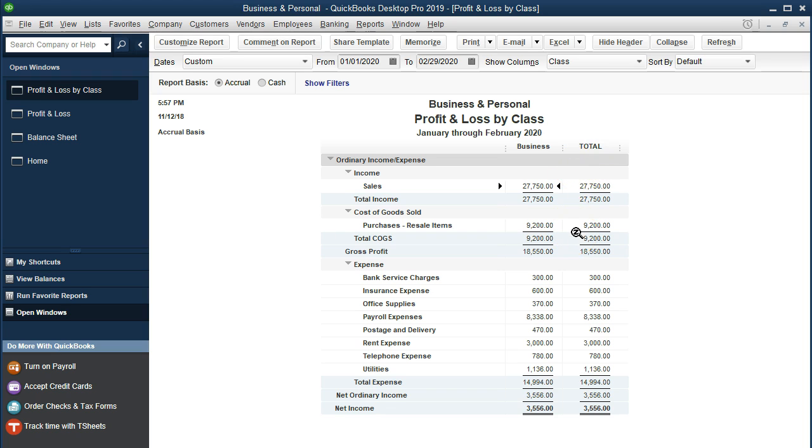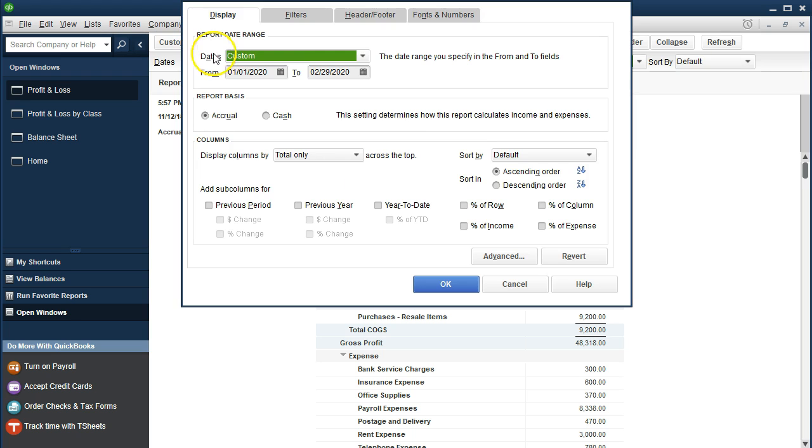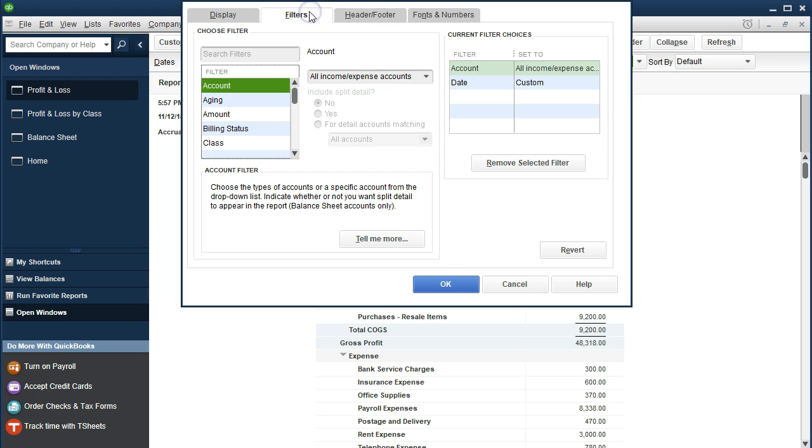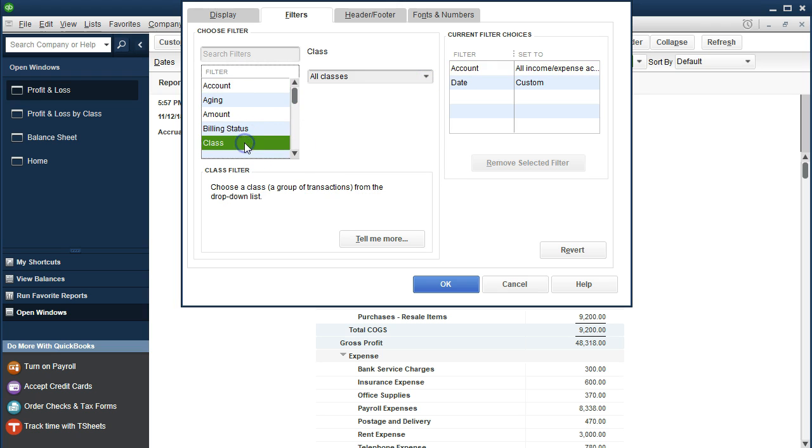We could get the same information by going to the profit and loss, now that we're convinced this report looks good. If we needed to print that report and we just want the business report, I'm going to change the end date to 02/29/20. If I just want the profit and loss for the business, I could do the same thing. Customize report. We can go to the filters, change the class filter, and then change the class to business, and then OK.